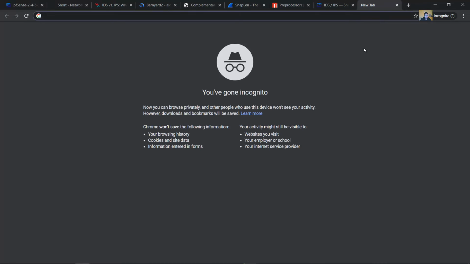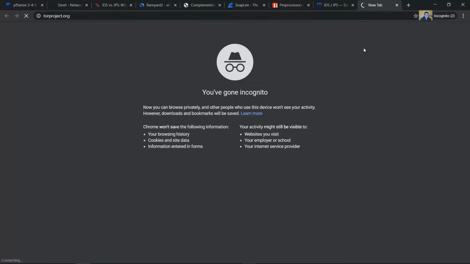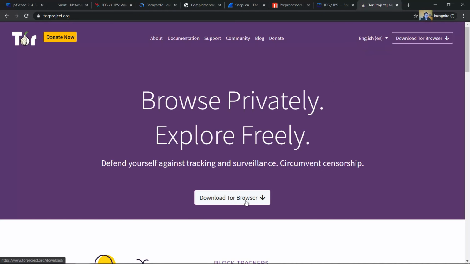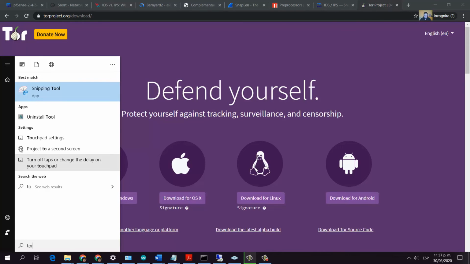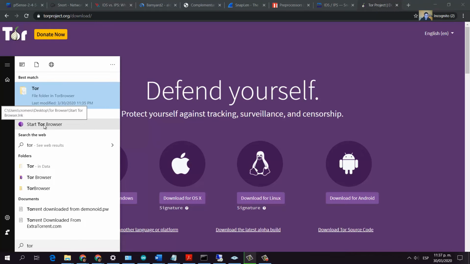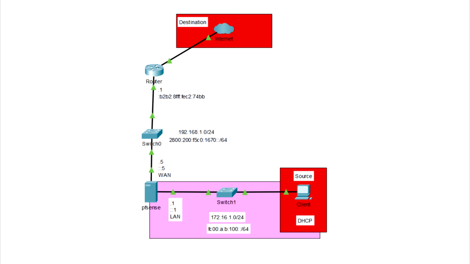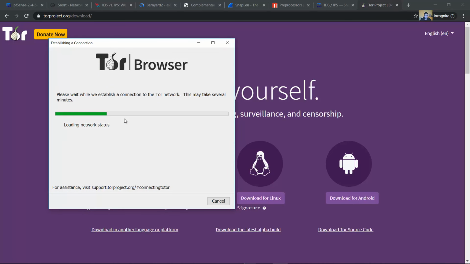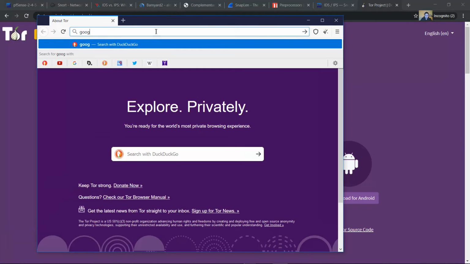Okay, and what happens if the client goes to torproject.org and downloads the Tor browser? Download an installer for Windows or any other. Start Tor browser, connect. And go, for example, to google.com.